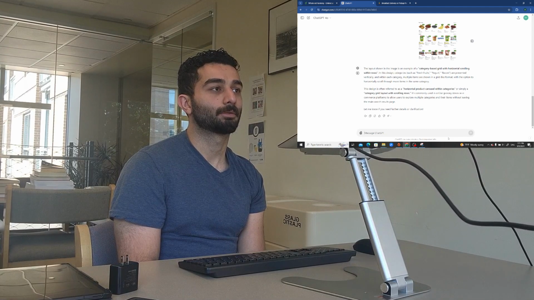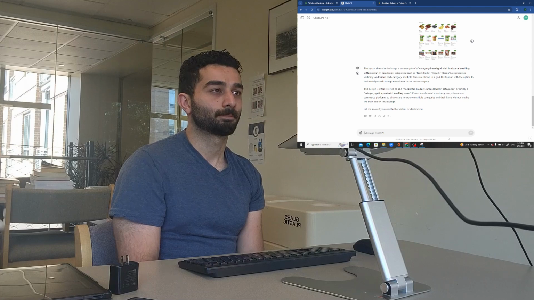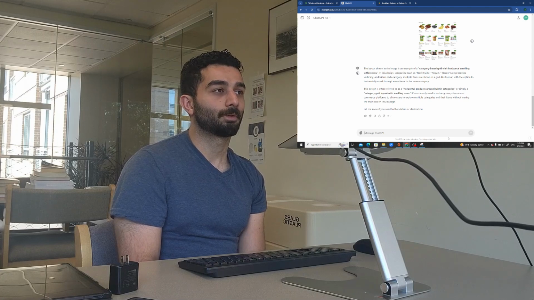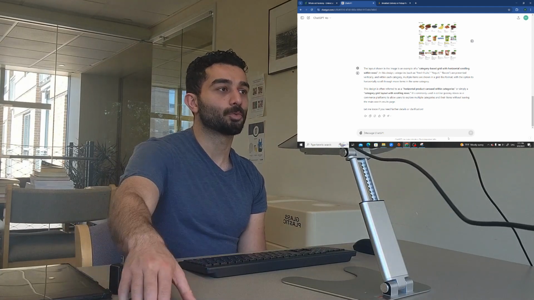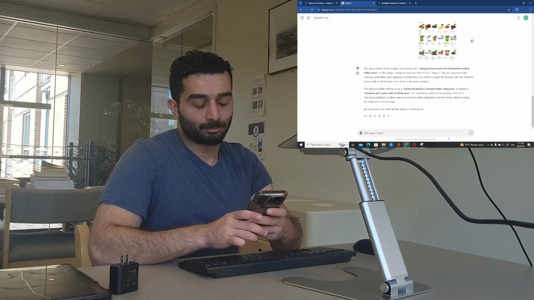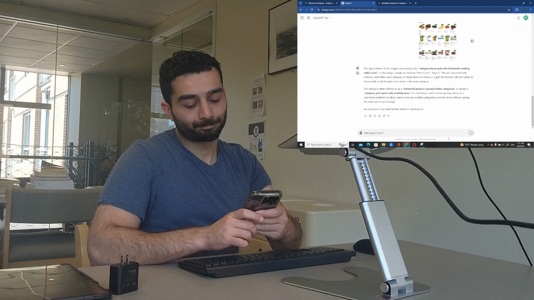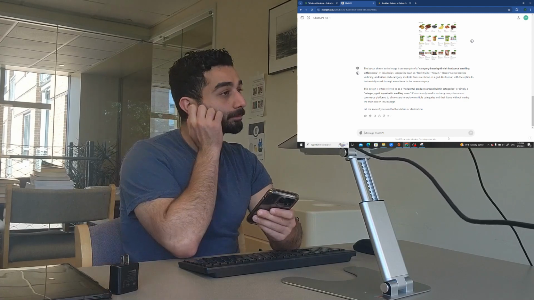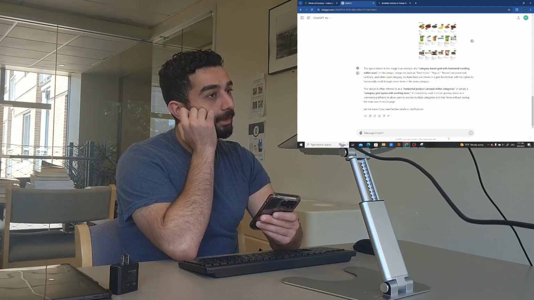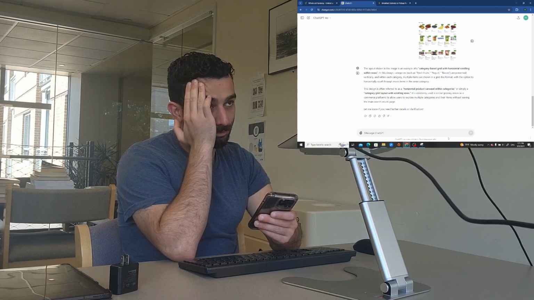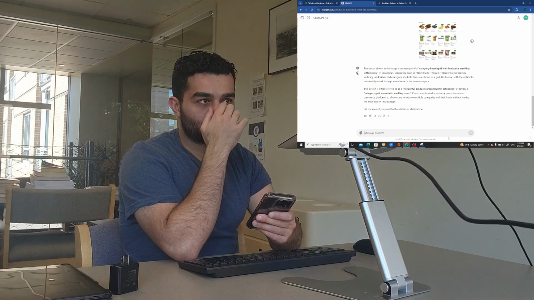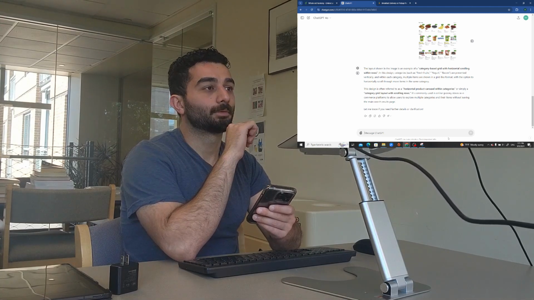Design categories. Horizontal product carousel within. What is carousel? Category grid layout with scrolling rows. That's a good one.